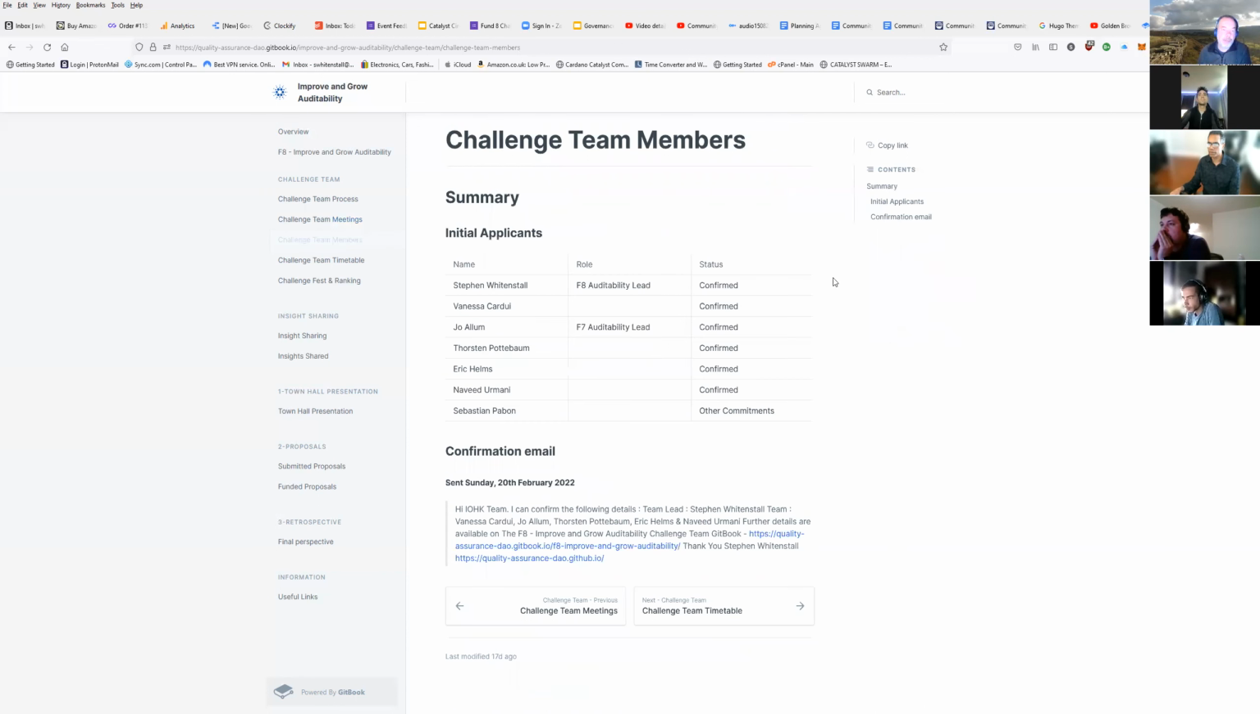Then we have challenge team members, and obviously you keep out any confidential data here, so there are no contact details, but this is about the applicants to the challenge team. You remember for Fund 8, we had a weekend to get together our challenge team, and then we had to confirm who could be a member of the challenge and who couldn't, like Sebastian had other commitments, and then a record of the confirmation email. So we all know who's the member of the team, and we know when that was confirmed.